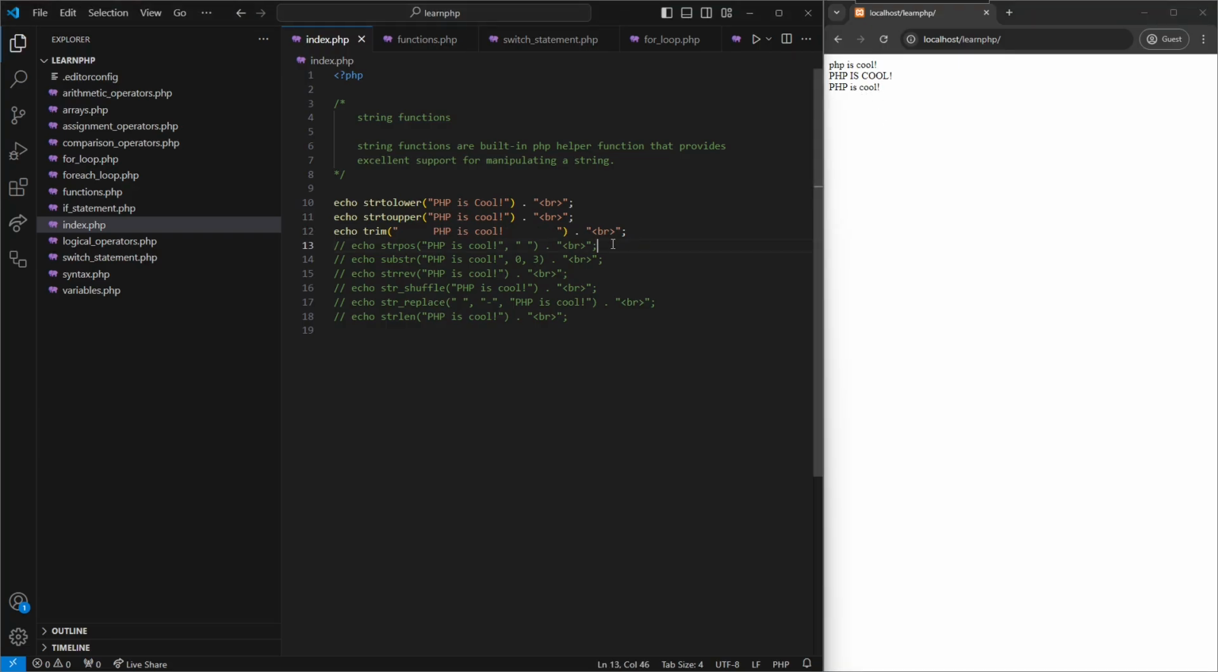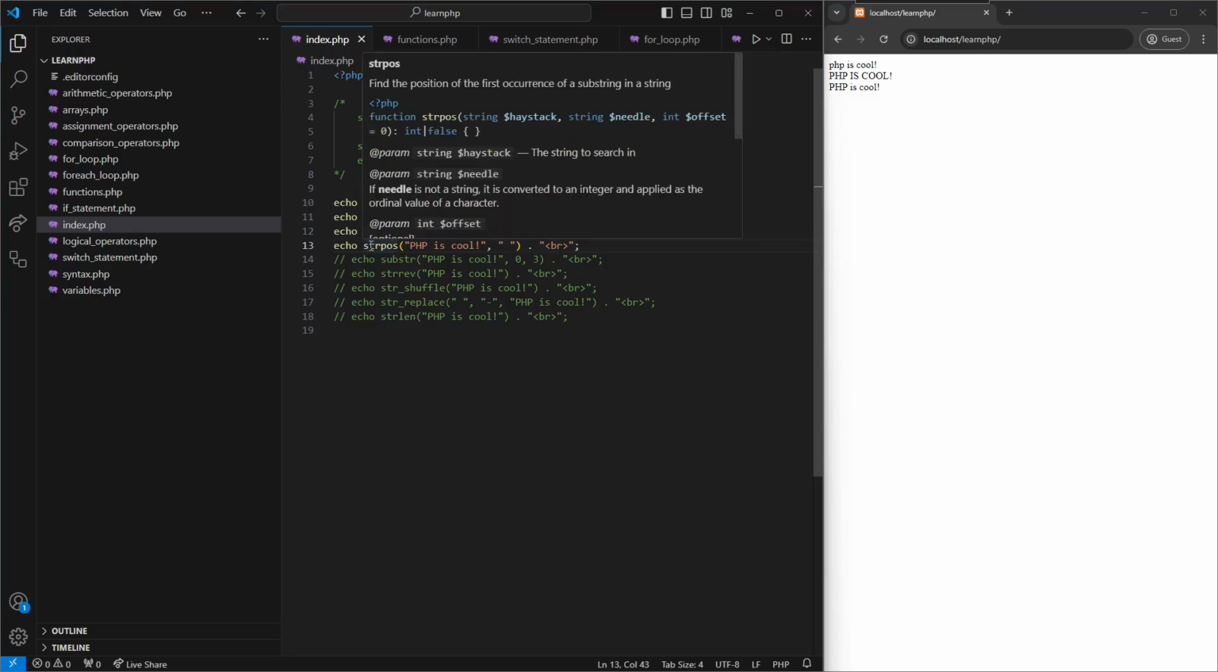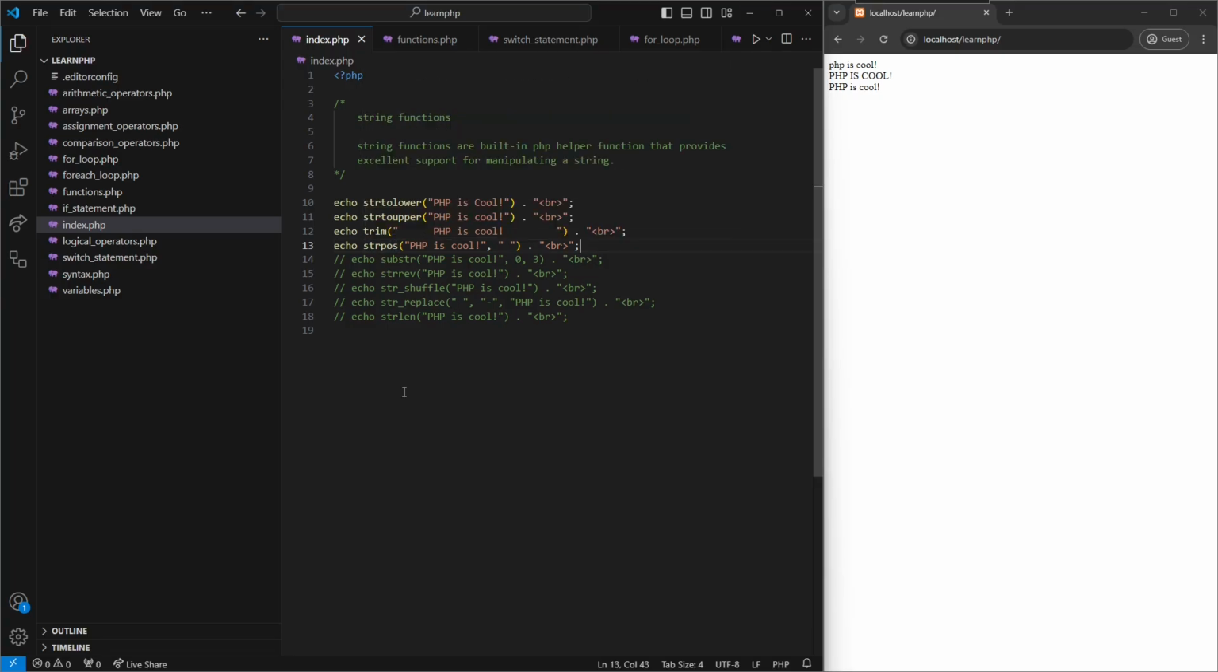The next one we're looking at is the string position. The string position is strpos, which returns the position of the first occurrence of the character you specify. So in this case, we want to search for the first space. In that case, it'll return number 3. So the index of a string always starts with 0. So it'll be 0, 1, 2, 3.